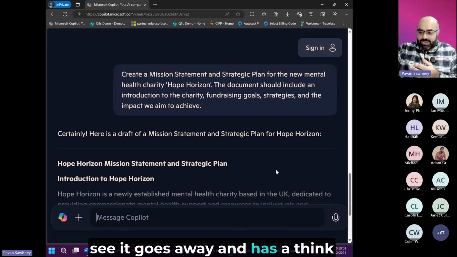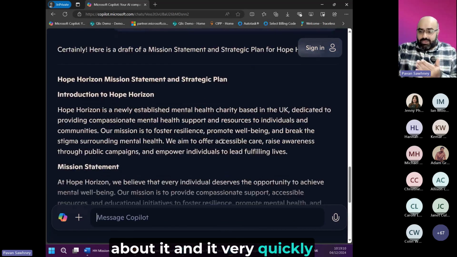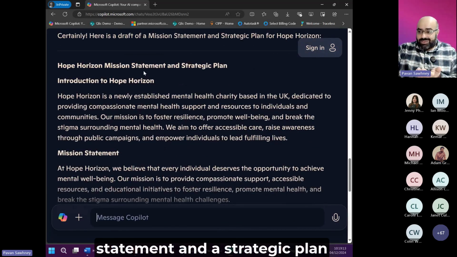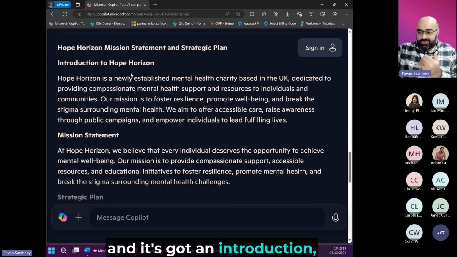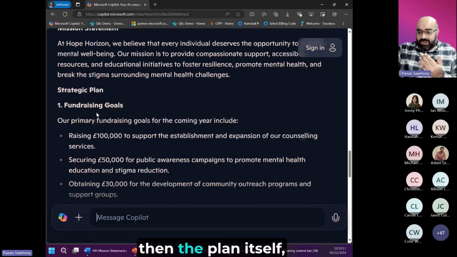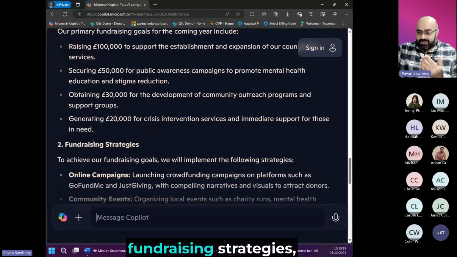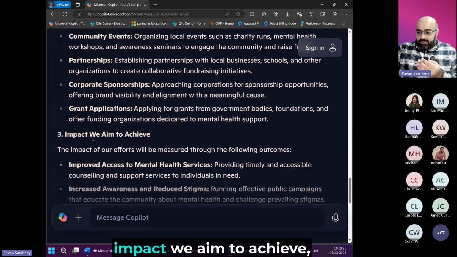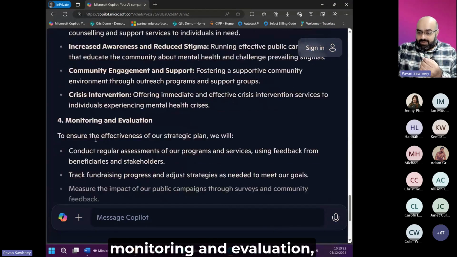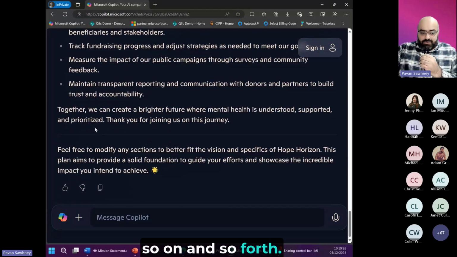And you'll see it goes away and has a think about it. And it very quickly comes back with a mission statement and a strategic plan. And it's got an introduction, the mission statement, then the plan itself, fundraising goals, fundraising strategies, impact we aim to achieve, monitoring and evaluation, so on and so forth.